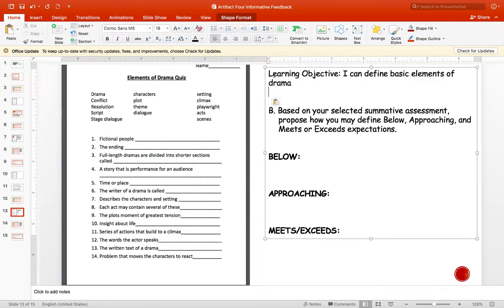And here's my quiz. So then I asked her, and this wasn't her as I worked through this example, based on your selective assessment, circle the items that are aligned. And this is where the problem came in. I can define basic elements of drama. We had no idea what she meant by basic elements of drama. So this produced a problem as she was going through the process of circling. What does that tell us? Most likely it tells us we need to rewrite this learning objective.